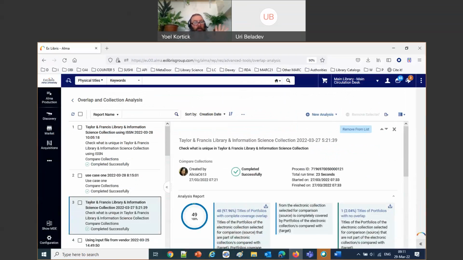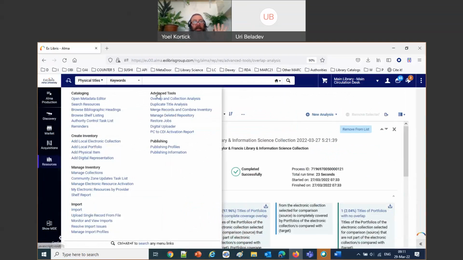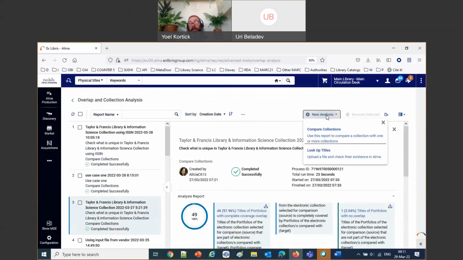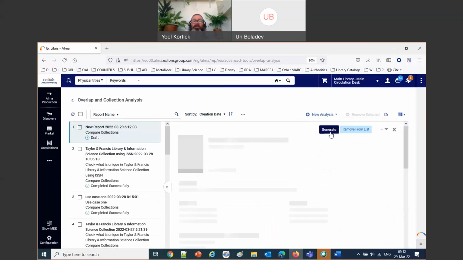We're coming in here. We accessed, like we saw, resources, advanced tools, overlap and collection analysis. And we're going to do new analysis. There's two options when we do new analysis. One is called compare collections, which, as the name states, we want to compare the content of electronic collections. The other one is lookup titles. We're going to get to that one in use case 3, because in use case 3, we have an input file. And like it says here, upload a file and check their existence in Alma. So let's click this compare collections. And now we'll start running the job.